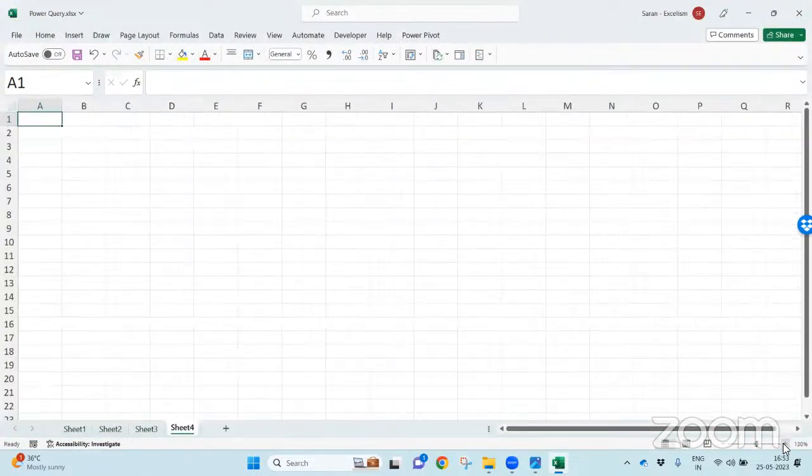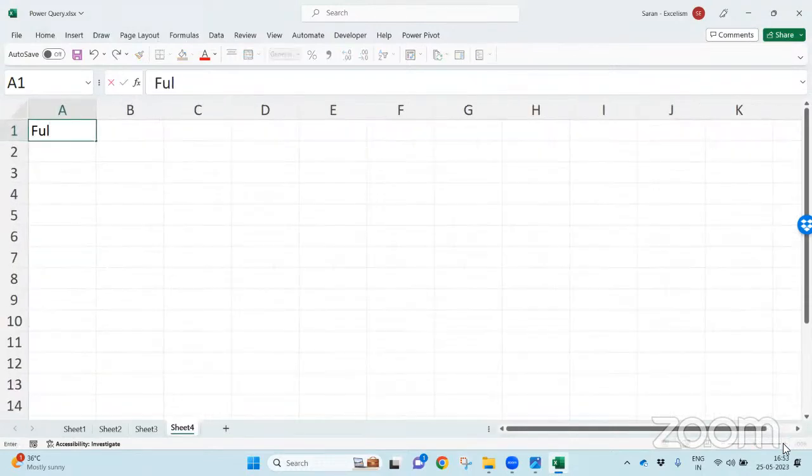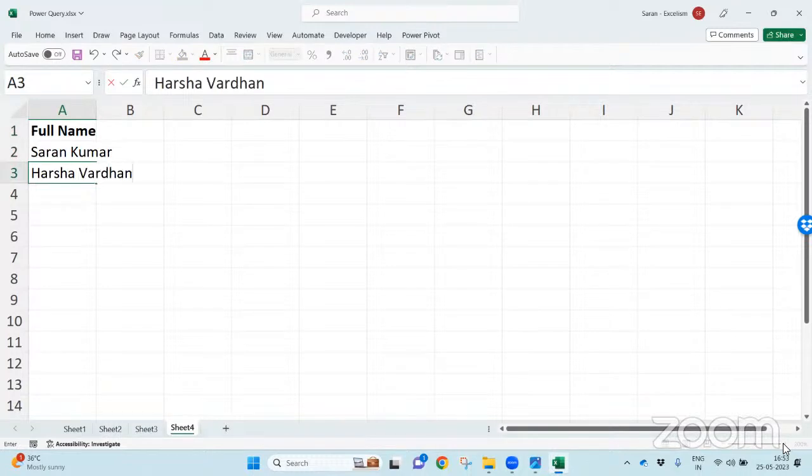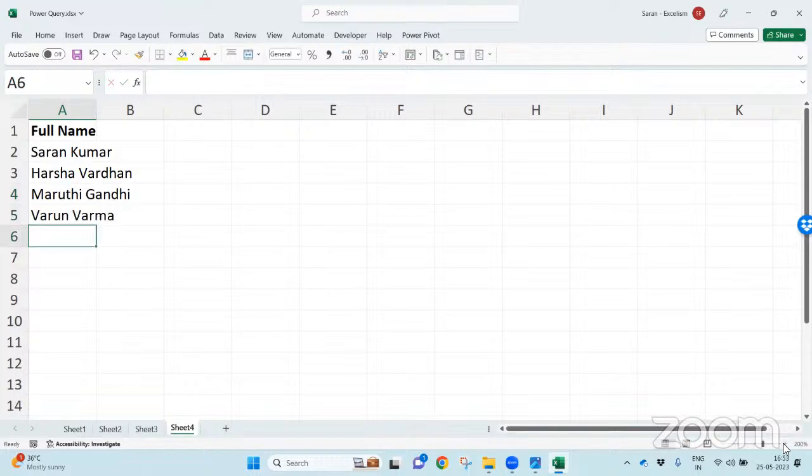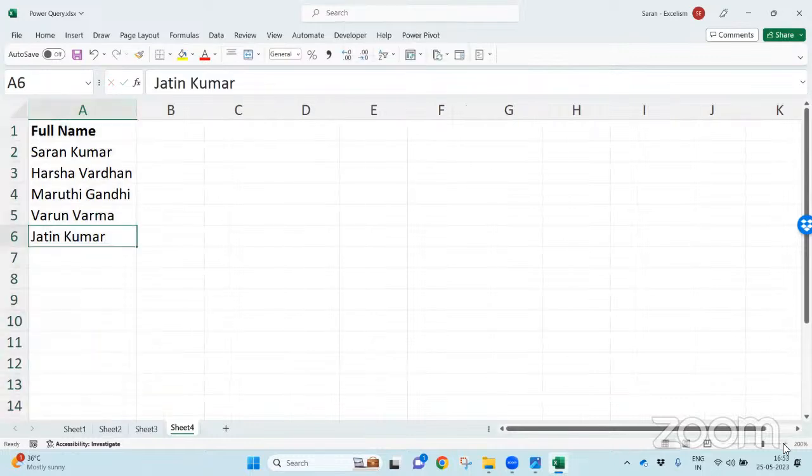Now let me take the full name. I'll take a couple of full names. Let's start with my name, Saran Kumar, right? I'll just put Harshavardhan. I'll just put Maruti Gandhi. I'll just put Varun Varma. And finally, Jatin Kumar. There are a couple of names.